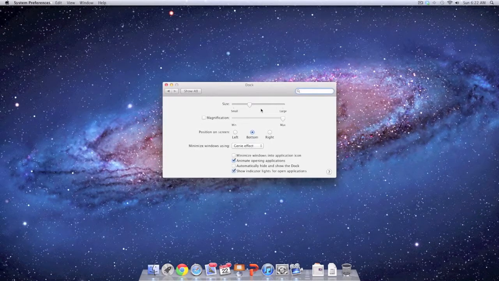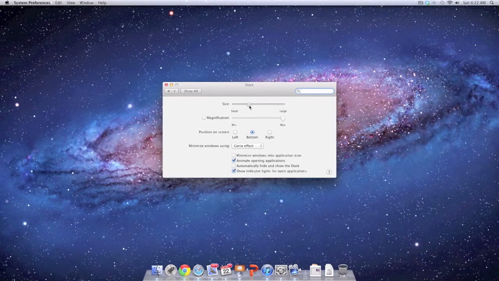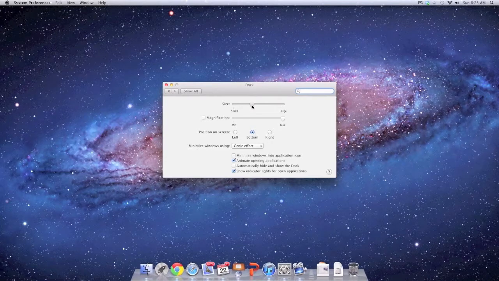From the Dock Preferences window, you can alter the size of the dock. To do this, simply move the slider next to where it says Size. To make the dock larger, move the slider towards Large, as you can see on the screen, or to make the dock smaller, move it towards Small. And this makes the dock extremely small. I usually go ahead and put my slider somewhere in the middle.